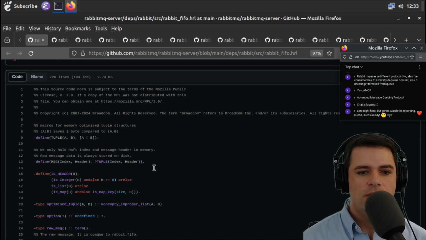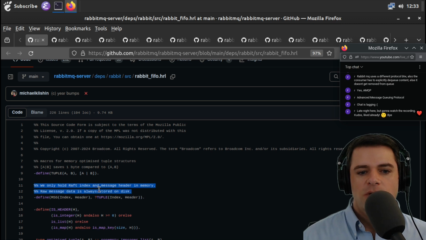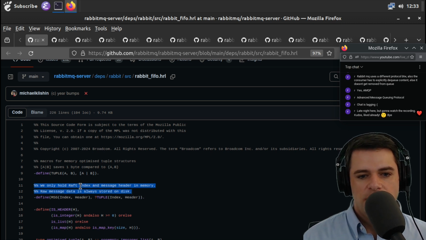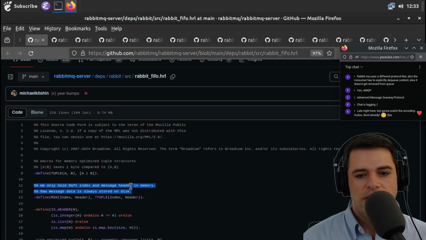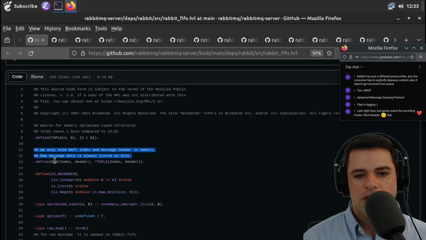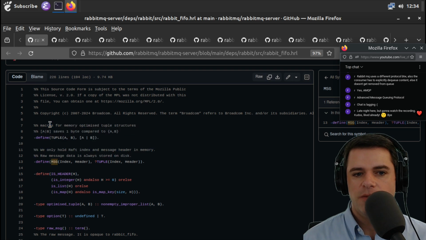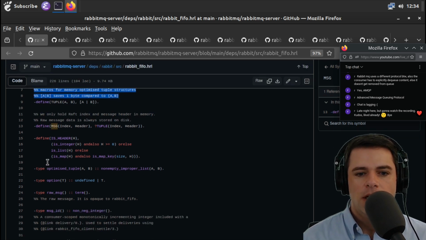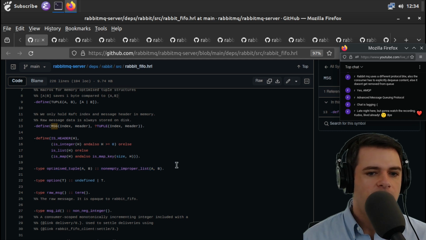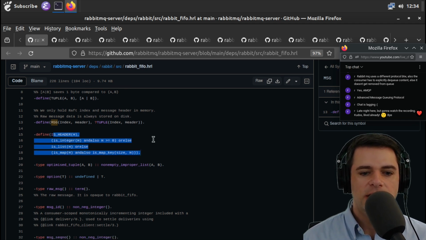Here's Rabbit FIFO header. So we have some Raft index, I guess, for leader election. And message header in memory. So this is some macro looking stuff. This appears to be a macro. An optimized tuple. I don't know what that's about. But we're defining a function like is header. Is it an integer? Is it a list?